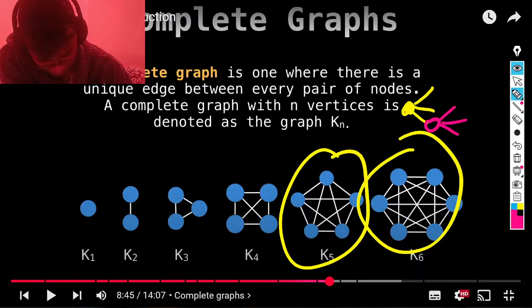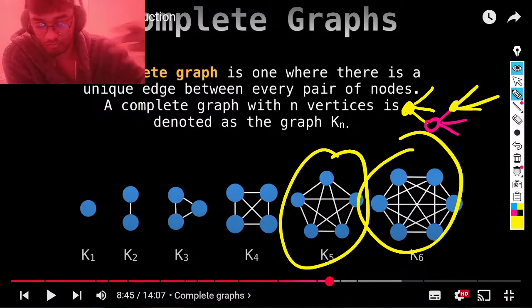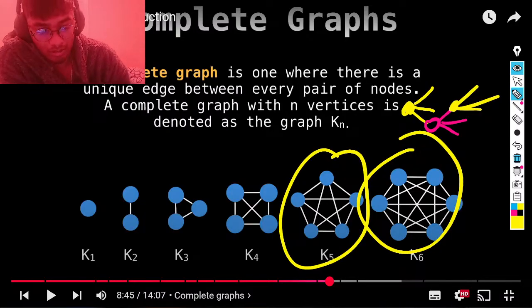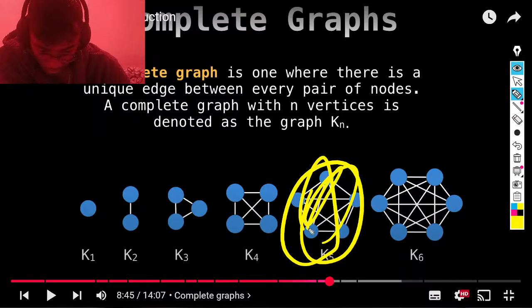Could it be? Can it be this way? I mean, it would be infinitely long if it's not connected. Okay. Bro, not a lot here.